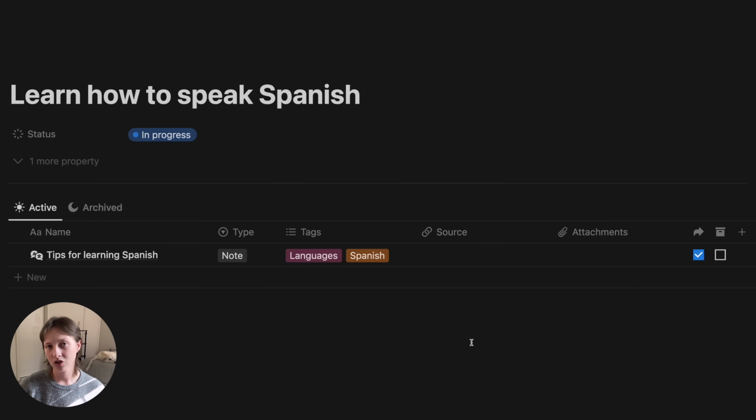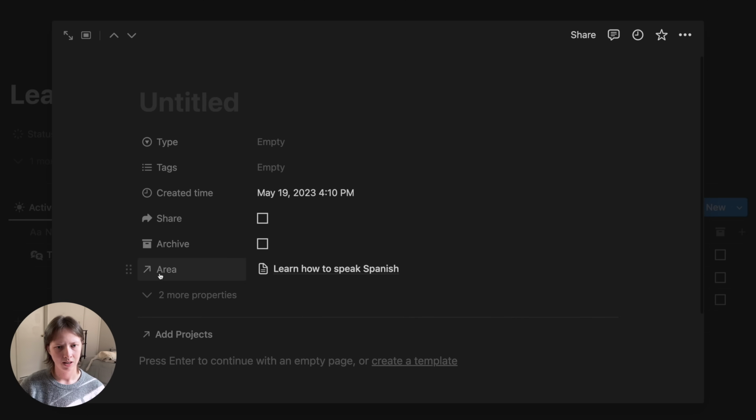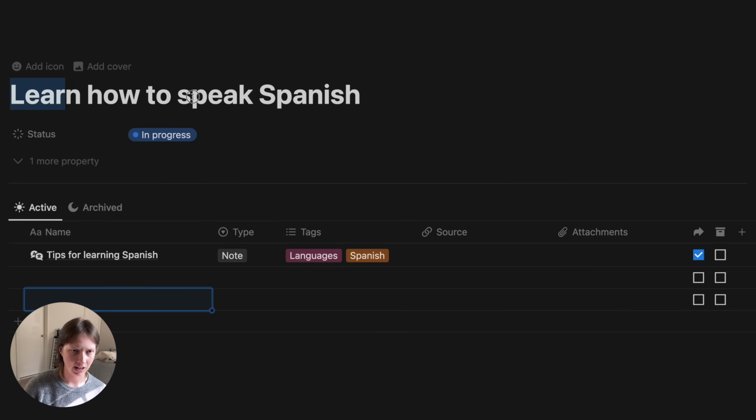What we can also do from these area pages, let's say I have a note that I know is going to go to this area, I can just go right to this Learn How to Speak Spanish page and add notes inside of here. And you'll see with each note that the area has now populated with the page we're in, Learn How to Speak Spanish.